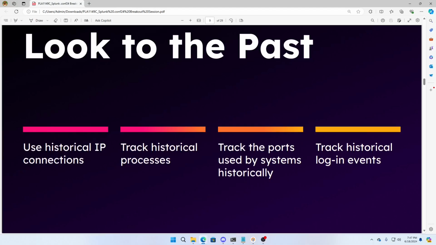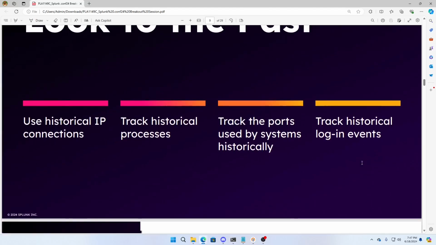We can look at historical IP logs of the connections, and that can help us build a baseline. We can track the processes that have been running, and we can build a baseline. We can look at the ports used by systems historically, and we can build a baseline. We can track historical login events, and we can build a login event baseline. Splunk is a logging system. So if you've been getting those logs, then you have a tool now to build a baseline.